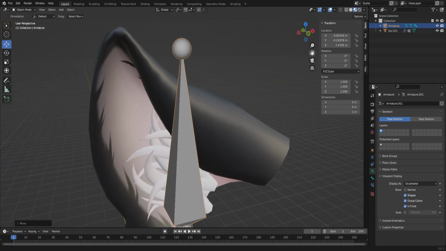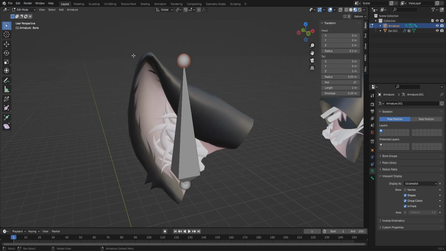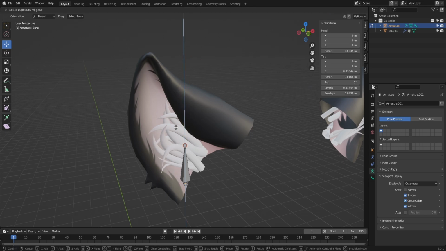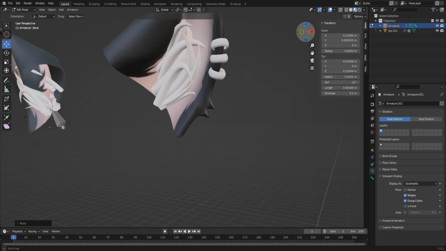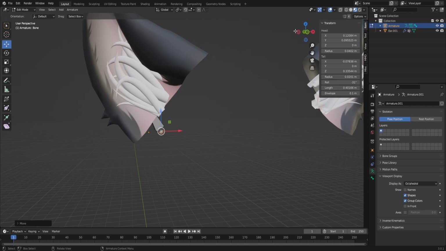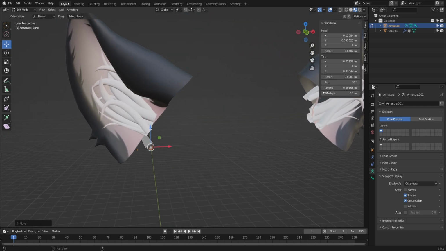Now that you are happy where it's placed, go to edit mode and then click on the top bone and then shrink it down or shrink it up. It depends on the model. Now to add more bones, right click and then subdivide, and then it will add more bones for you.